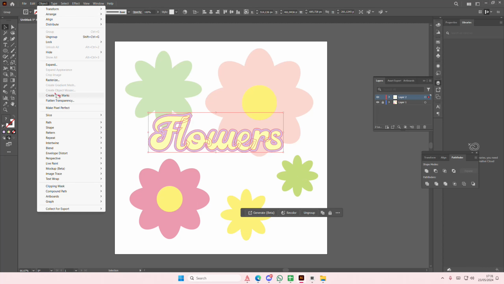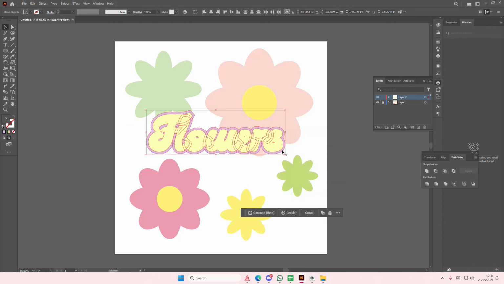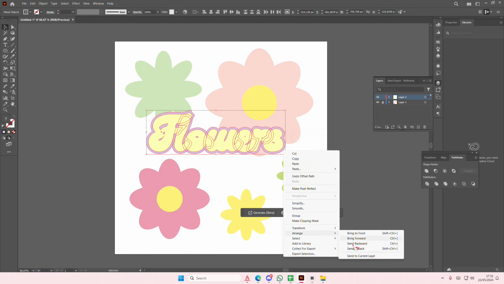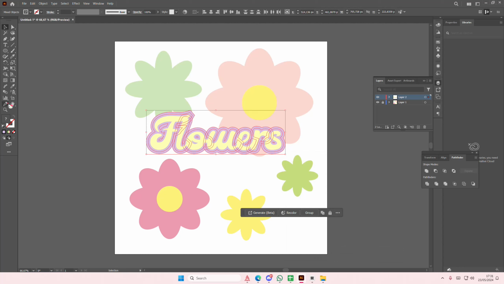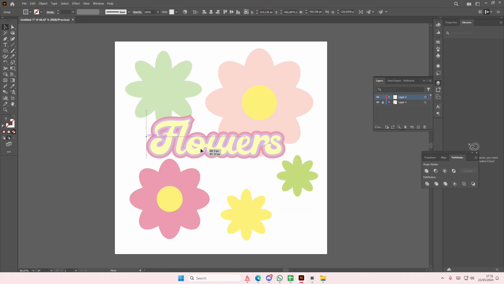Select it again, object, go to path, go to offset path, and just keep adding it. I'm going to right click, arrange, send to back again, and I'm going to choose a different color for it. And you're just going to do that until you're finished, but I quite like this, so I'm just going to stop at that. And that is it.